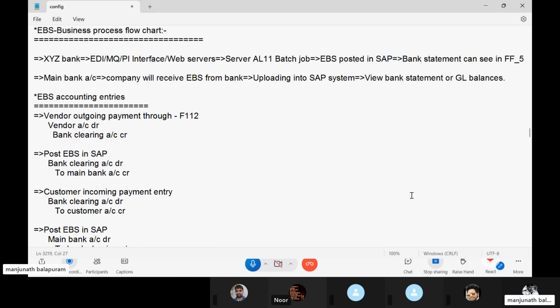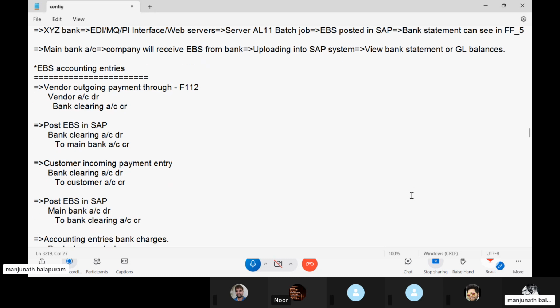Similarly, from the customer point of view, whenever we receive payments from the customer, the entry will be bank clearing account debit to customer account credit. Similarly, post EBS in SAP, main bank account debit to bank clearing account.